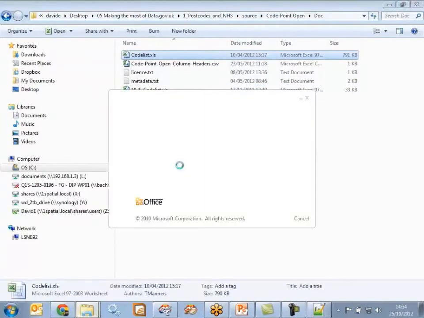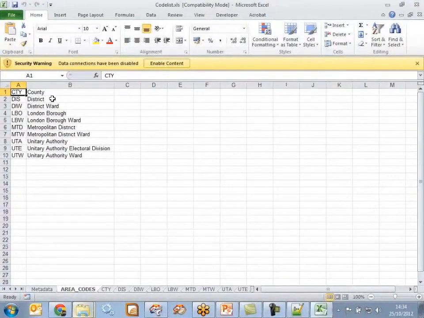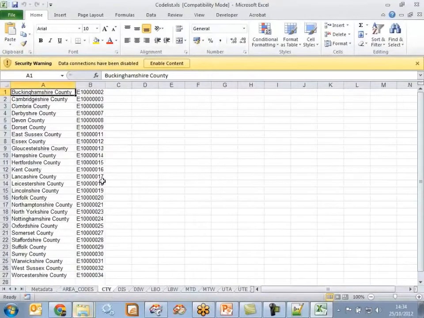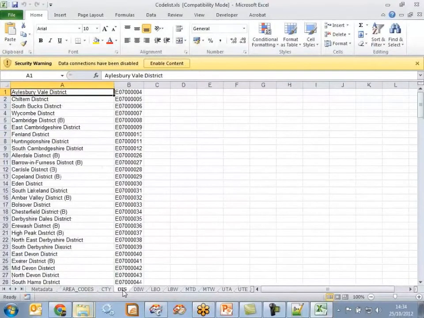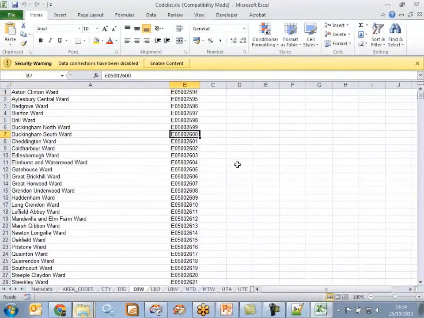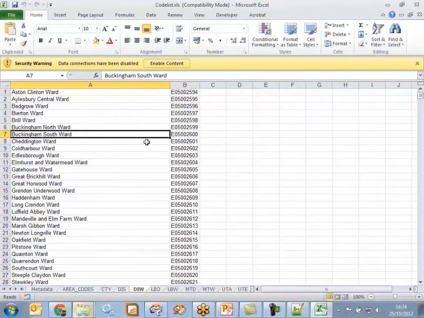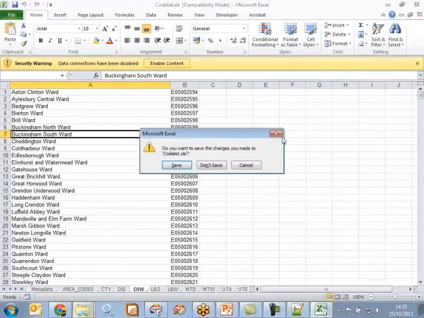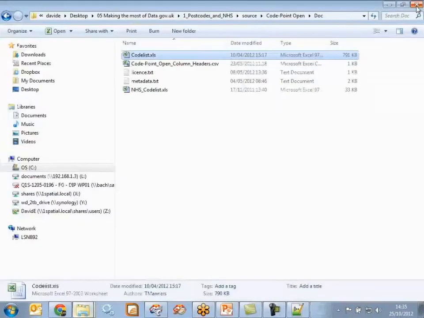We can see that there are some code lists as well, and these code lists give us an indication of whether the postcode is to do with a type of authority area, and which county, district, and ward those postcodes are in. So we can use FME to look up, where I have a postcode in Code-Point that has this value, which ward does that appear within, and attach that to my data in the database.